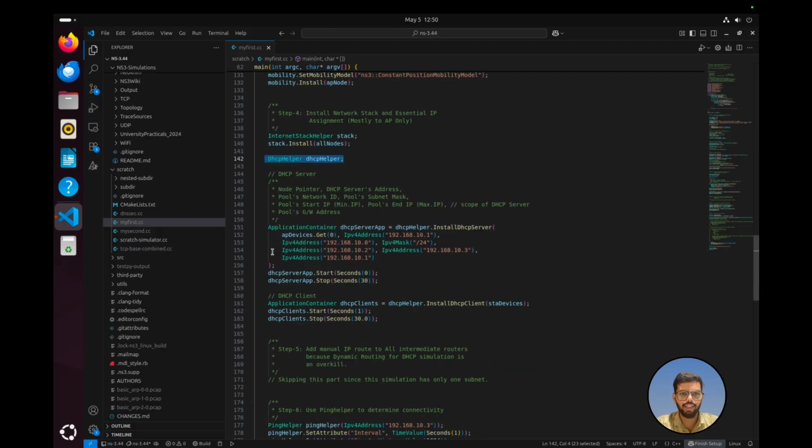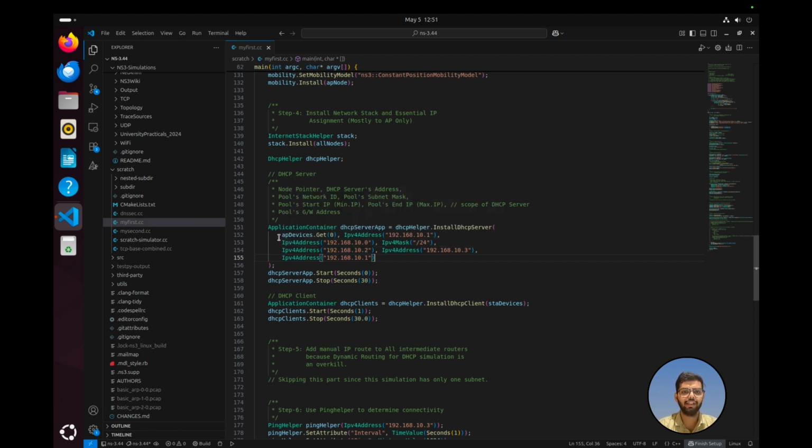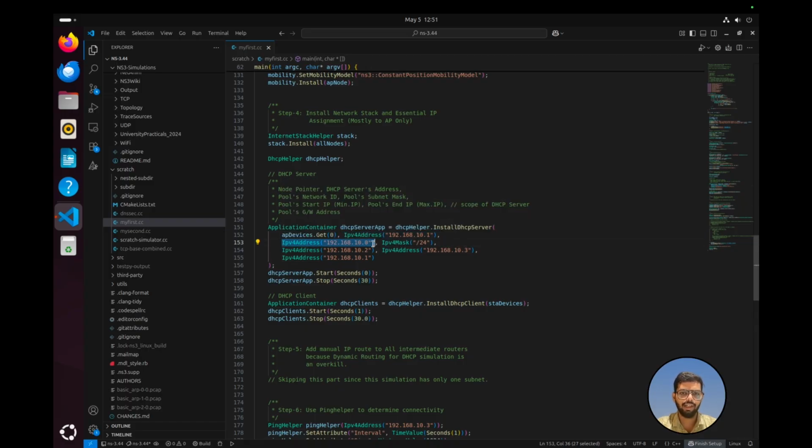So as you can see, in the last video, we have seen the DHCP server configuration. So that is followed over here also. First we pass the node pointer, then the IP address of the node, which is in this case 10.1 over here. Then IP network ID, network mask, the start IP address, and the end IP address for the DHCP pool, and the gateway IP address for the DHCP pool.